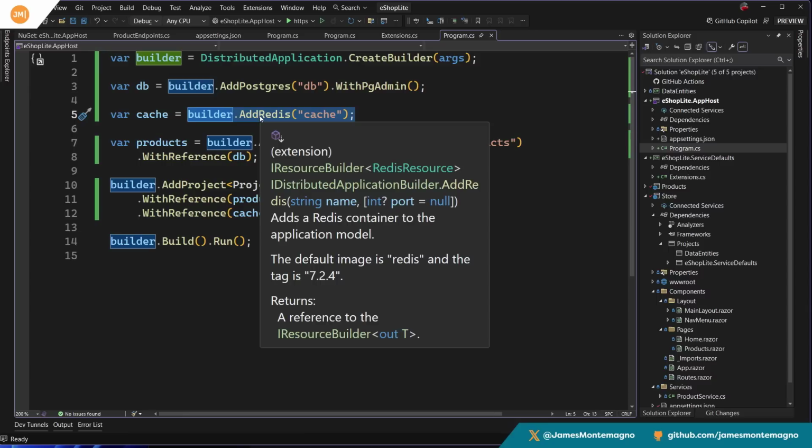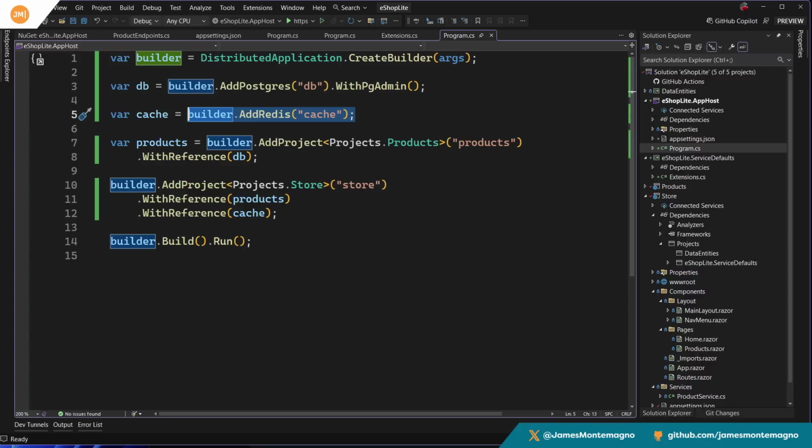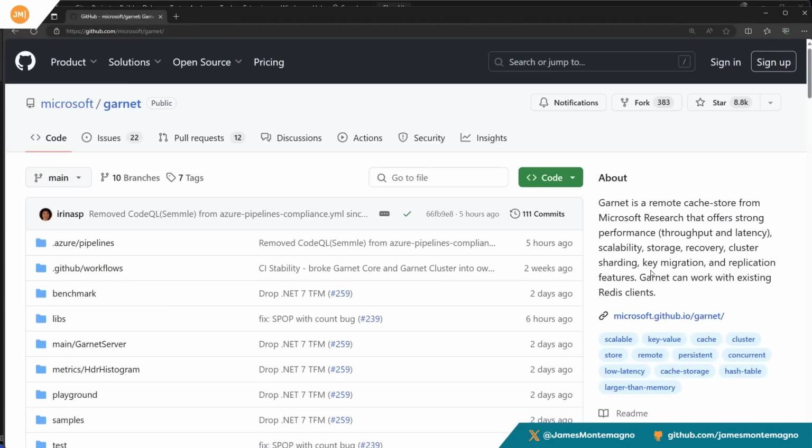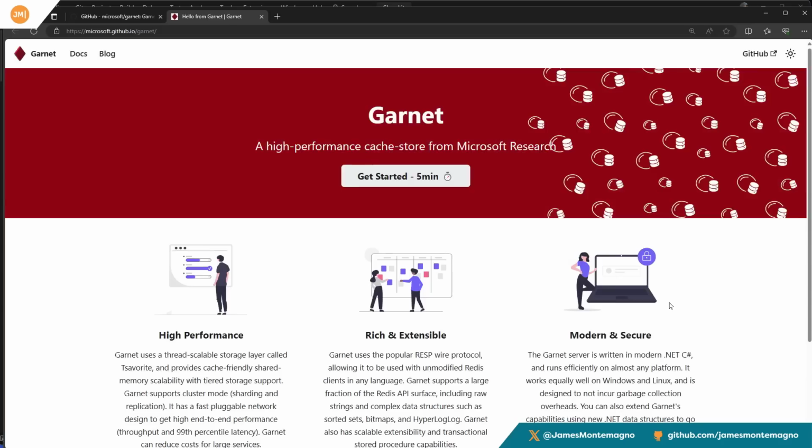Okay, so there's one more thing that I want to talk about here too. By default here on this Redis, we are using the default Redis container image. So 7.2.4 is what it shows here. Now, one nice thing is that it's just the Redis implementation, and there are other implementations that work with the API. So for example, we could use Garnet, which is a remote cache store from the Microsoft Research team. And this is cool because it also works with existing Redis clients. So let's go ahead and check this out, right?